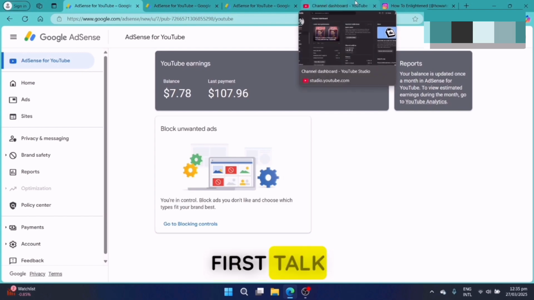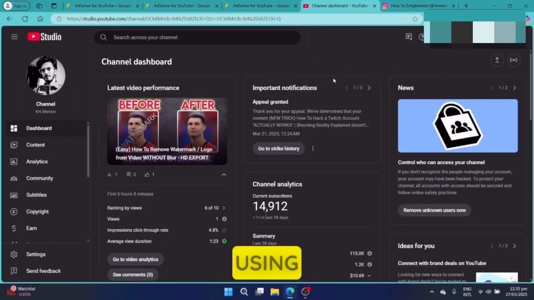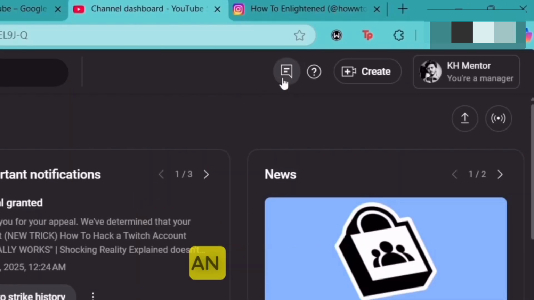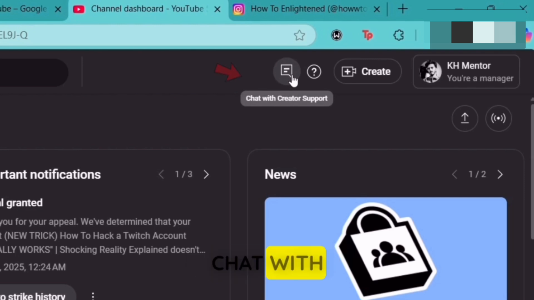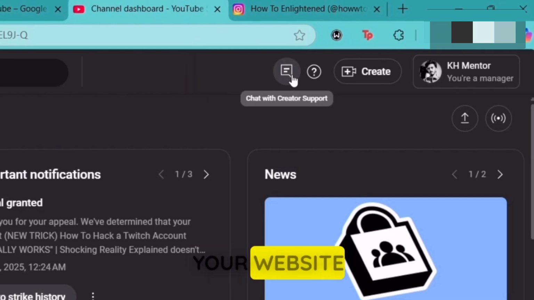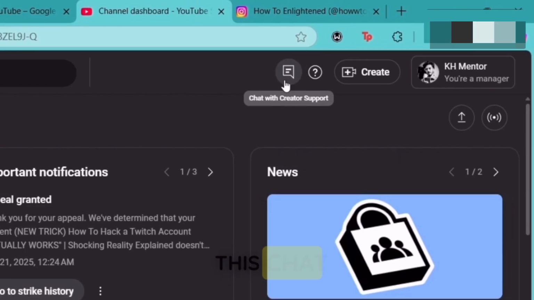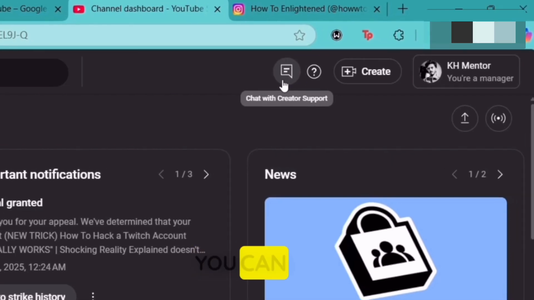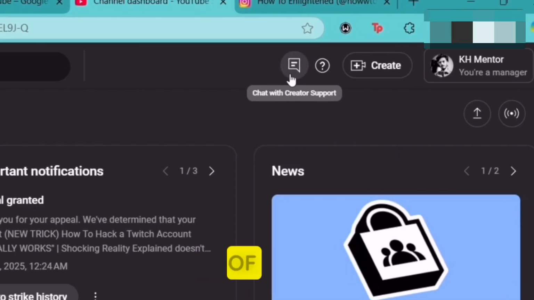So let's first talk about solution number 1. If you are using AdSense for YouTube, you will get an option on your channel, chat with creator support. And even if you are using Google AdSense for your website or any other thing, you will get this chat option in your Google account. You can find it in Google Drive or any of the Google services.